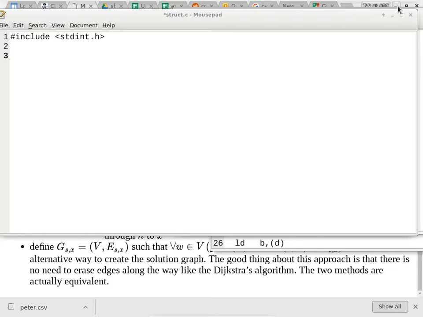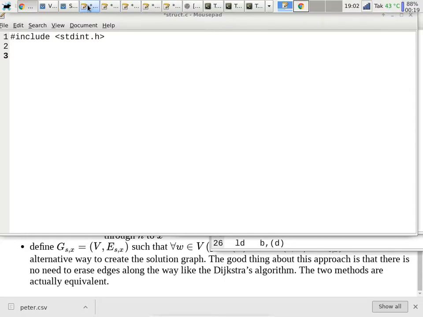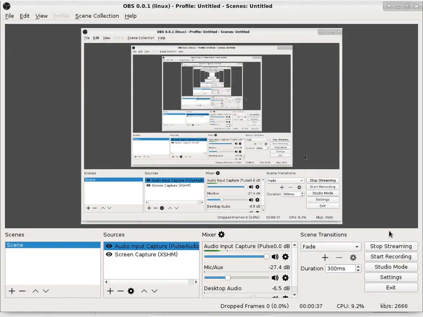All right, so what we'll do today is we're going to focus on structures today. Yes? I believe so. Yep, I am recording. Streaming, actually.